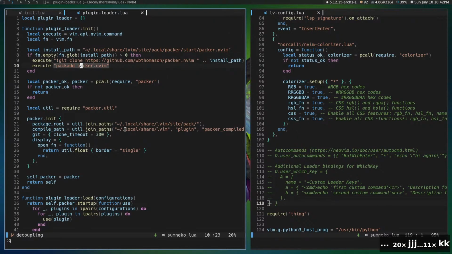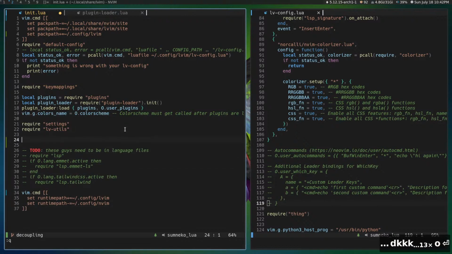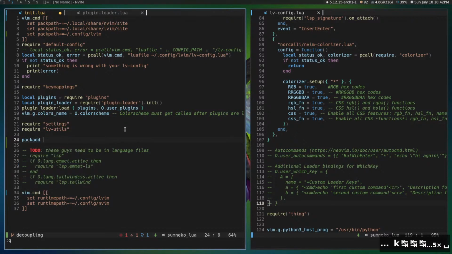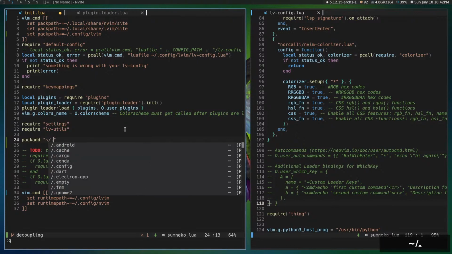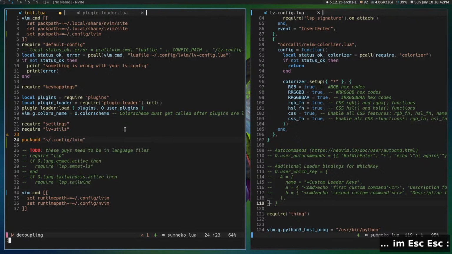Let's jump back over here. It's got RTFM live. If we do pack add, can I just give it a path? I don't think it cares that much about the path, but I'm just going to give it a whole path. Like if I do .config lvim, what's the problem?